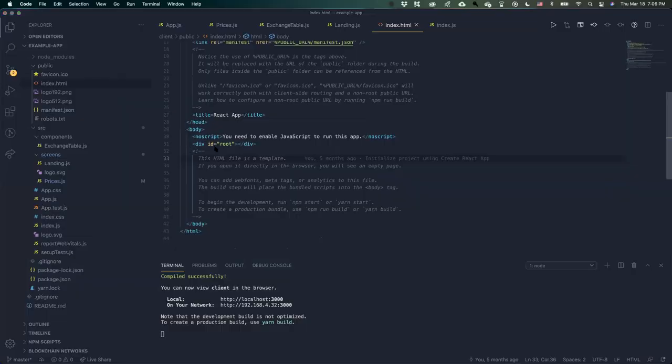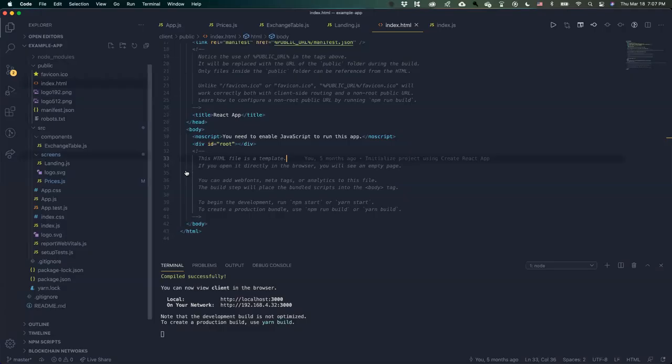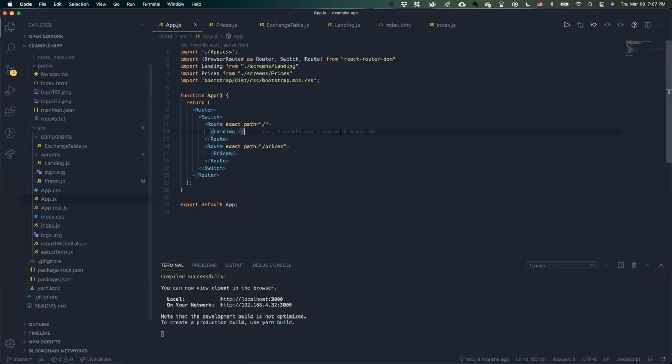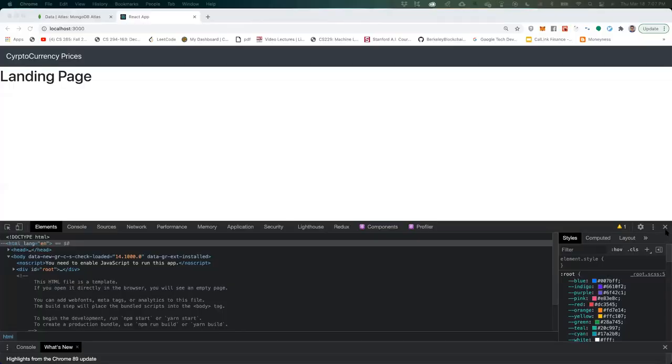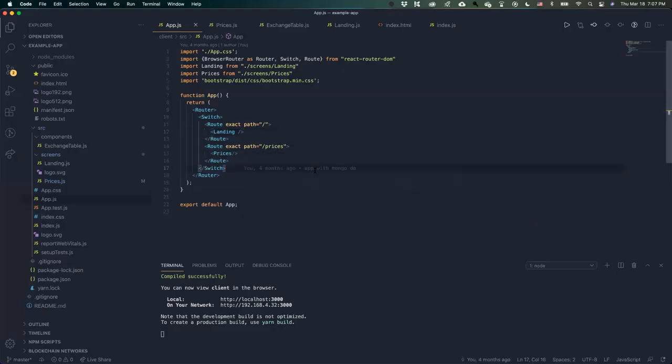This is the body, so this is the entry point, right? This is what it's rendering. Then you're going to see this div element, and this is what allows you to actually run all the code that you've written in app.js and all the other components. Make sense? Yeah, that definitely makes sense.